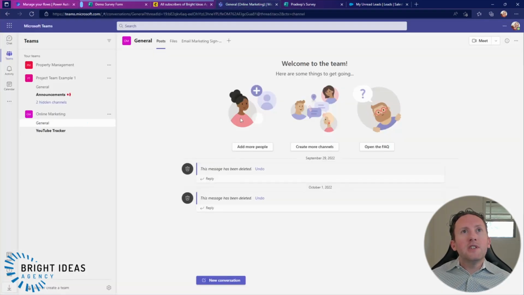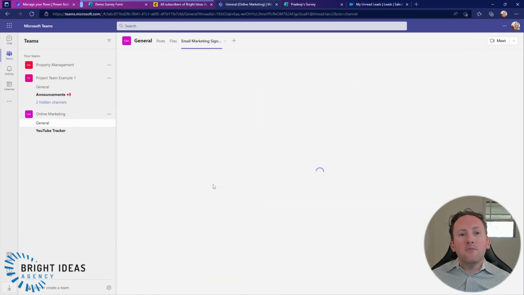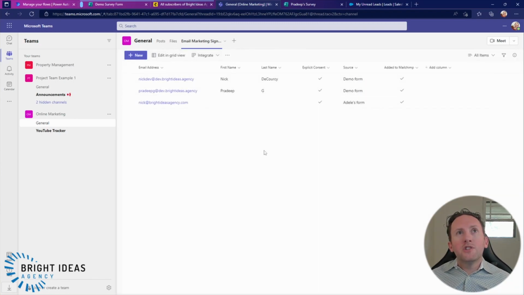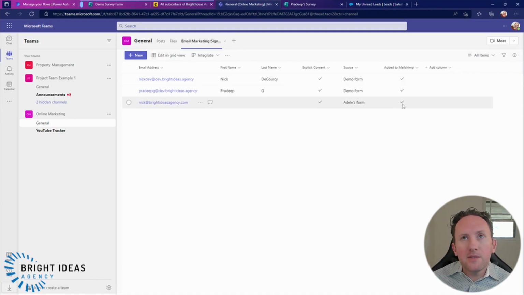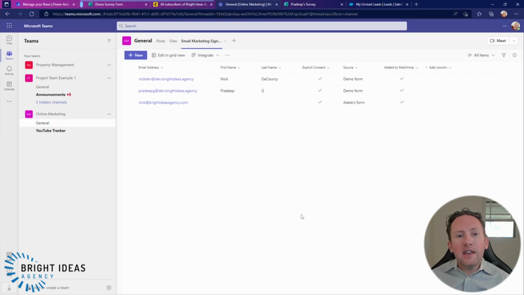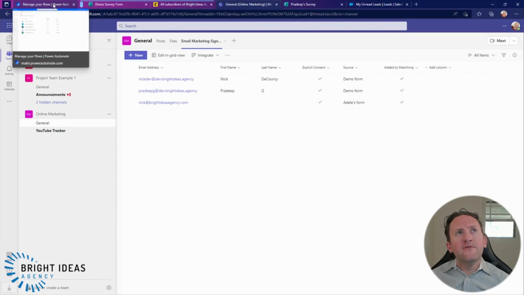If I jump over to Teams, I've got this team here, which is my online marketing team, and I've created a Microsoft list in my team, which has some information here for people who need to be added into Mailchimp. You can see I've got an email address, some other contact information, a check on whether I have explicit consent, a source, and a check mark to say whether these people have been added into Mailchimp. And I can give anyone in my organization access to this list. And if I set up my flows correctly, I can then populate Mailchimp from this list without giving anyone else access to do that directly from their individual forms.